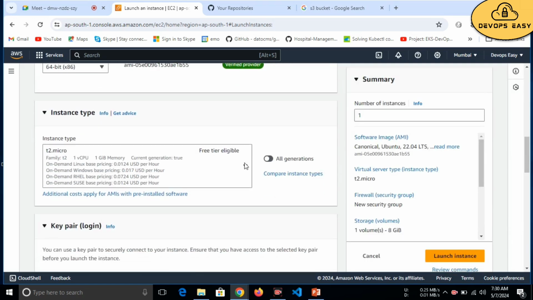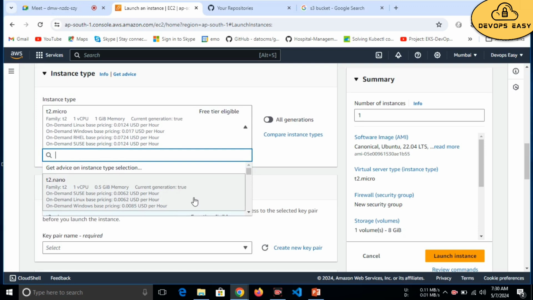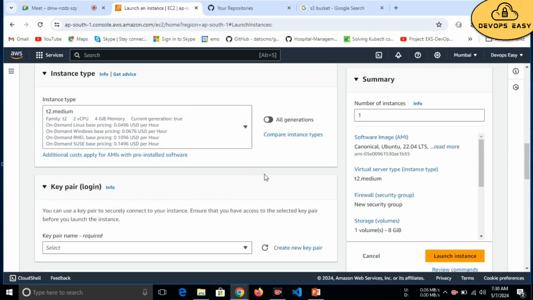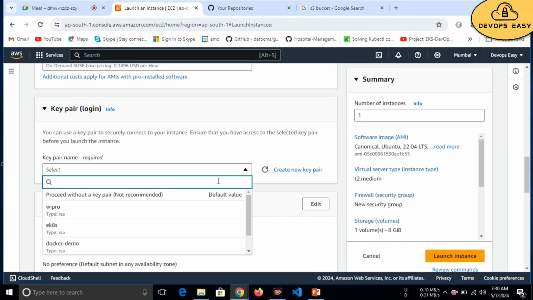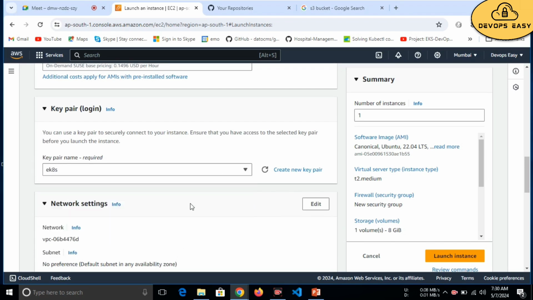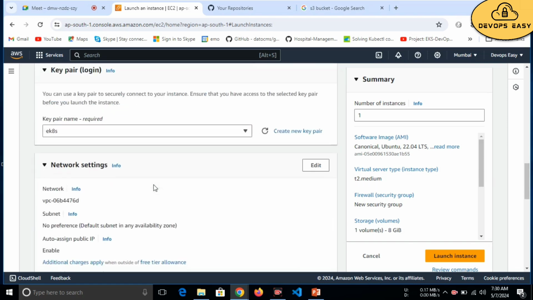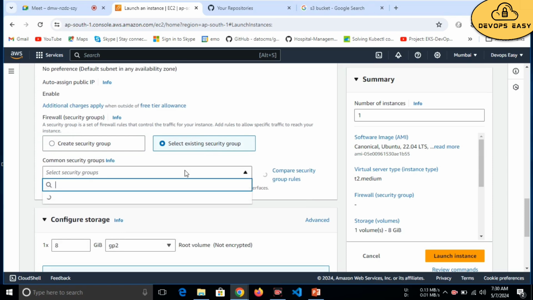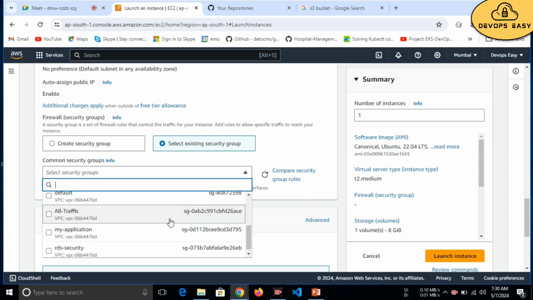Okay, I will take T2 micro. Okay, if it is stuck, it will create a problem. I will take T2 medium. Last time I did the same mistake. T2 medium. I will choose the key pair called EK8. Nothing but it is a password for this. If you don't know how to create this EC2 instance, you can go and watch my Linux playlist. There I have explained everything clearly.